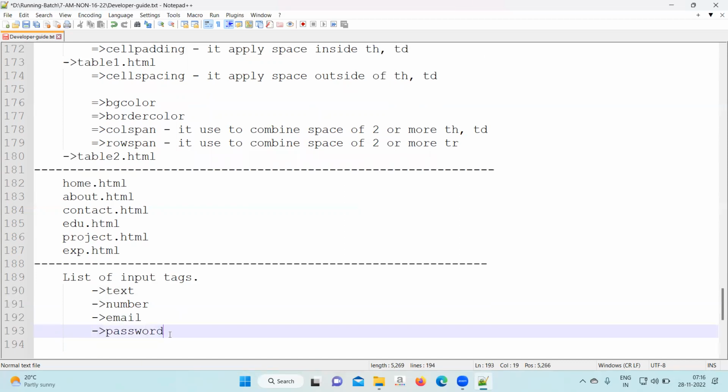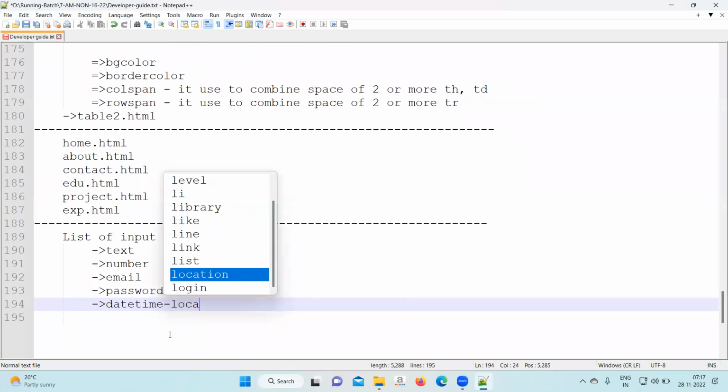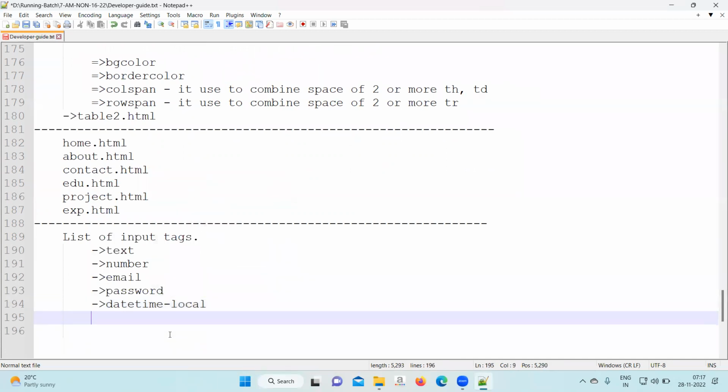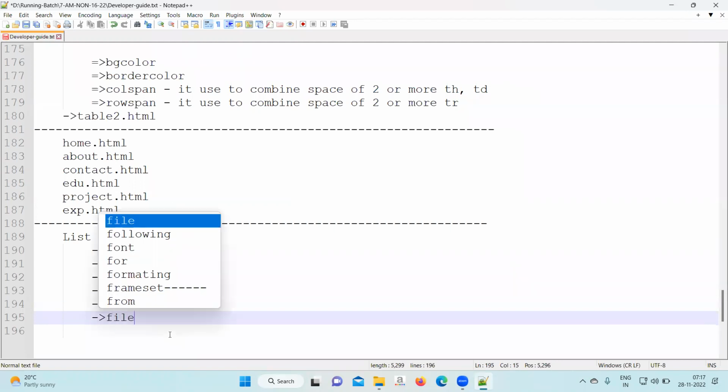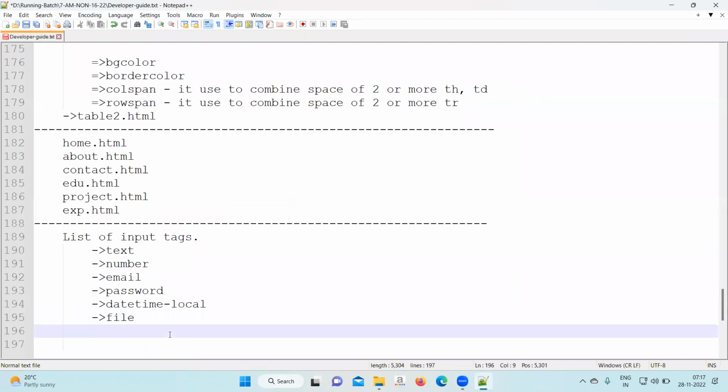Next we have called DateTime, to take maybe date of birth or any kind of date, time, year, AM, PM from user. Next we have called file. If you want to upload any kind of file, word file, photo, audio, video, you can use file input.